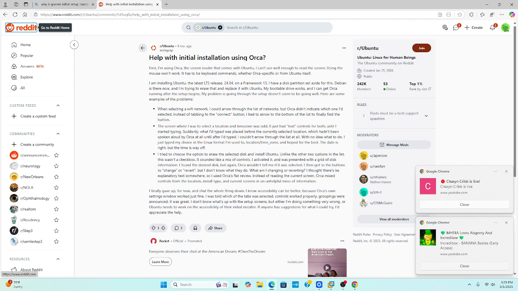I thought there'd be explanatory text somewhere, so I used Orca's flat review. Instead of reading the current screen, Orca mixed controls from the location, install type, and current screens in an unhelpful mess of information. I finally gave up for now and shut the whole thing down. I know accessibility can be better because Orca's own settings window worked just fine. I was told which of the tabs was selected. Controls worked properly. Groupings were announced. It was great. I don't know what's up with the setup screens, but either I'm doing something very wrong or Ubuntu needs to work on the accessibility of their initial installer. If anyone has suggestions for what I could try, I'd appreciate the help.